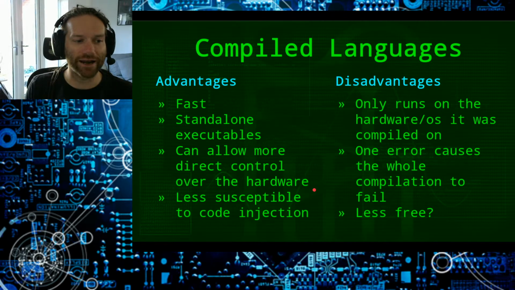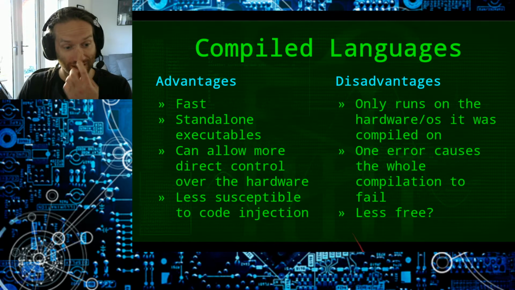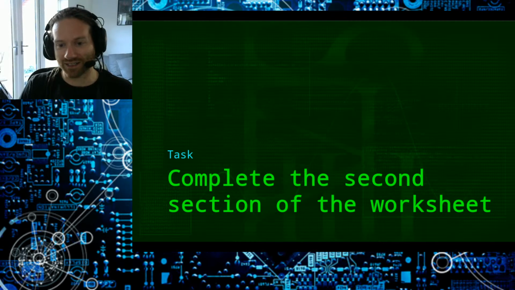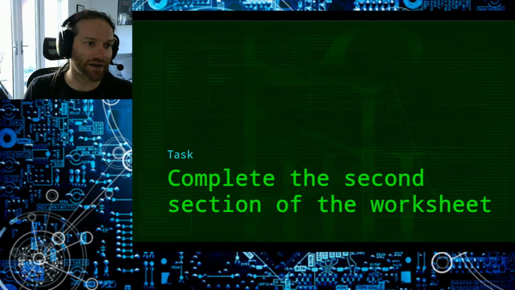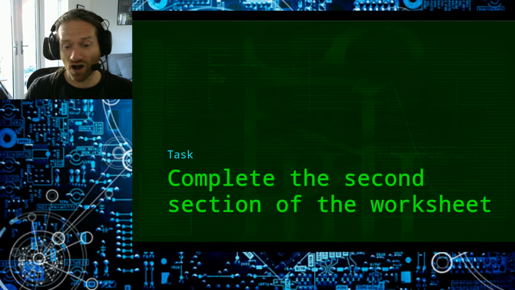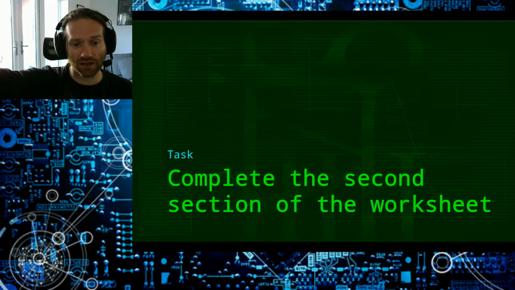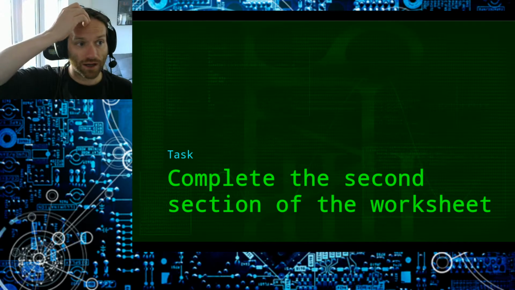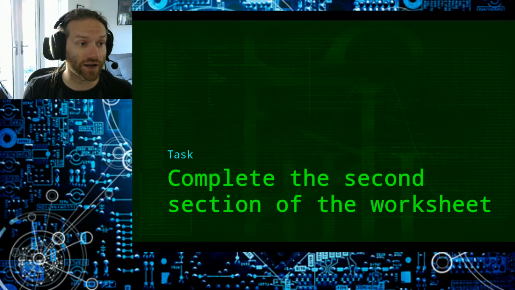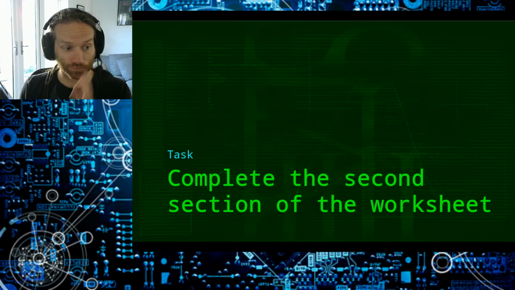Because you know what's coming, right? It's almost the end of the lesson. I mean, it's actually past the end of the lesson, but whatever. The next part is this: complete the second section of the worksheet. It's just question 2. Same deal. I'm only after a couple of paragraphs just explaining what compiled languages are. Feel free to reference your previous answer, the one about the interpreted languages. And you can send that through.